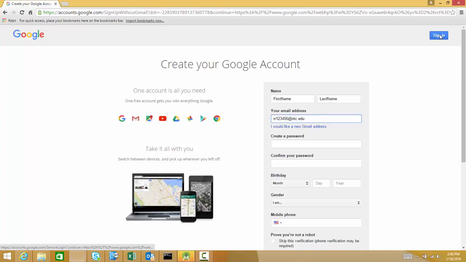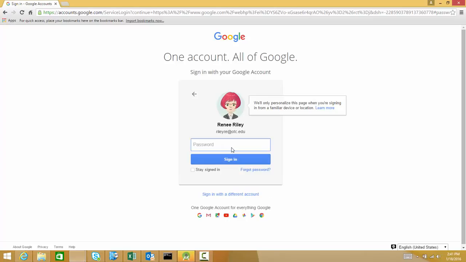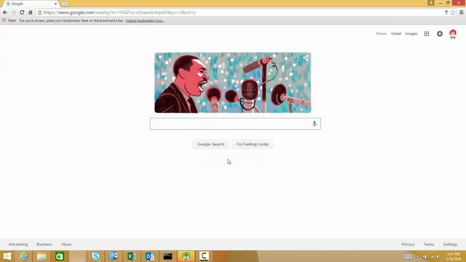Now I'm going to go ahead and click on sign in because I already have an account. And again, I set mine up using my OTC email, and I'll go ahead and enter my password and sign in. And as you can tell, I've set an avatar so that I can be sure which Gmail account I'm actually logged into, because I do have a few. Now, as I mentioned, once you're logged in to Google, you can use several different cloud-based utilities.